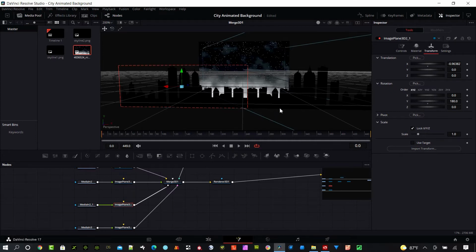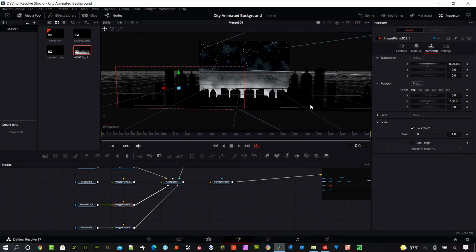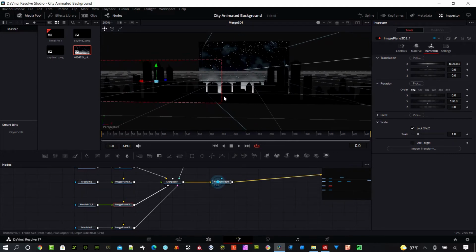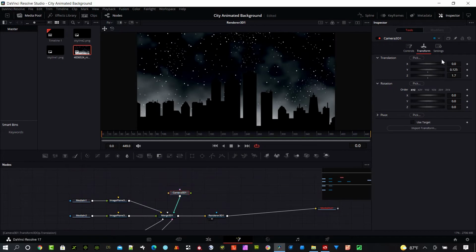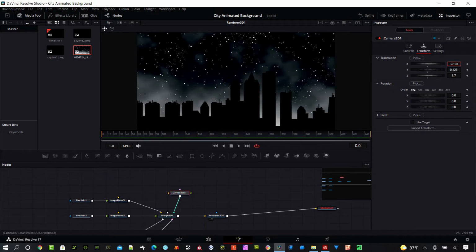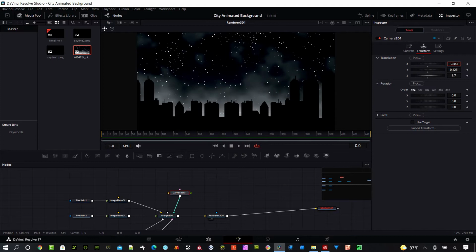But I'm just going to set this up just for a small piece of my scene so you can see how to put this together. So let's start right there. Let's go back to the render, see where we're at. Okay, that's pretty good. And I'm going to move my camera a bit along the X. That's kind of what I'm going to see.